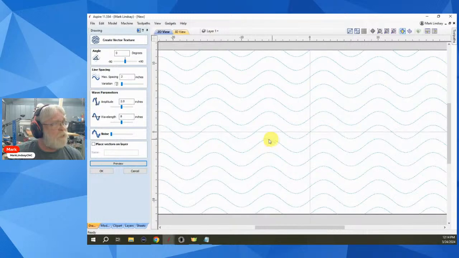And we see this pattern of vectors. The height from this peak down to this trough is 2 inches, and the wavelength, from where this crosses 0 to where this comes back up to 0, is 8 inches.